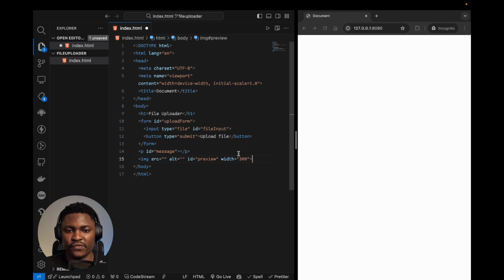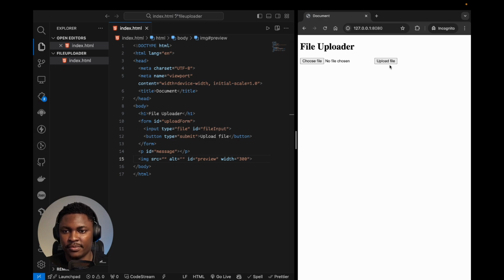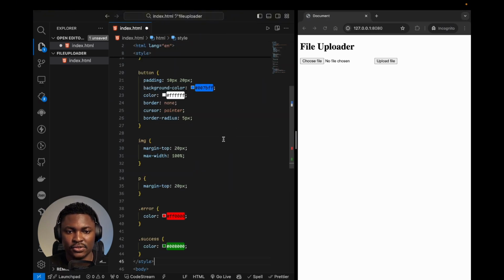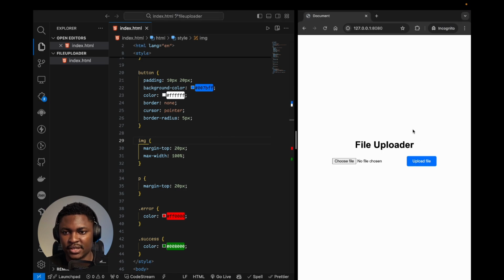Now with this, we've created the HTML file for creating our file uploader. If I save this, we should have an HTML file that looks like this on the browser. So let's add a bit of style to it. I'm just going to copy a style somewhere and paste it just to beautify it a little bit. So let's paste this and save. And we should have an HTML file that looks like this.